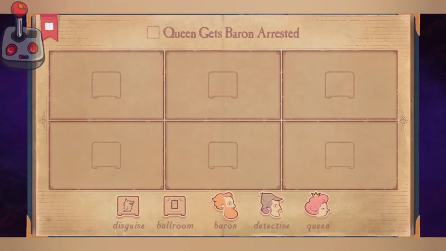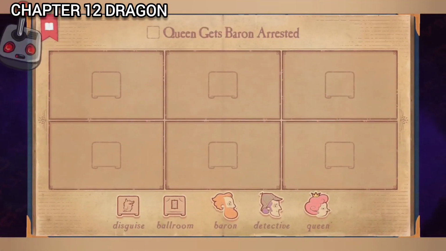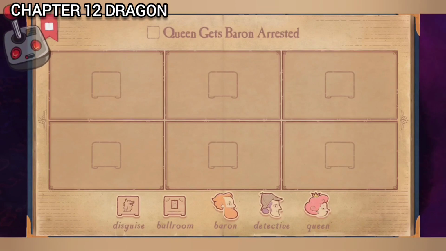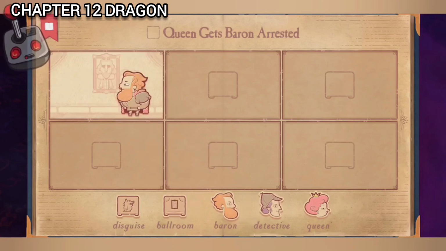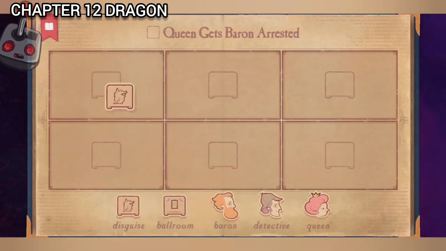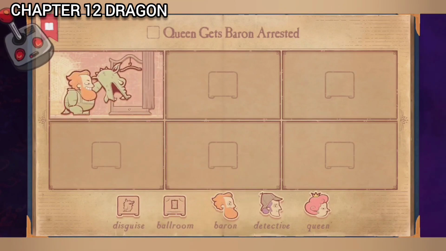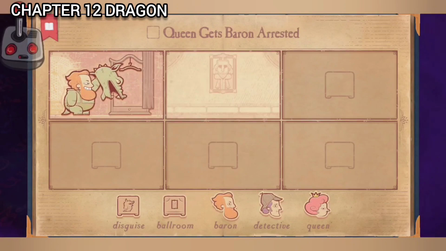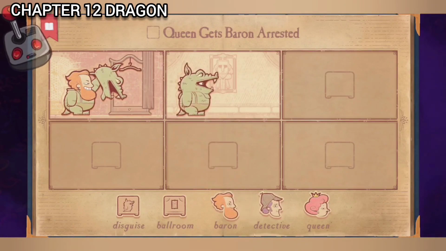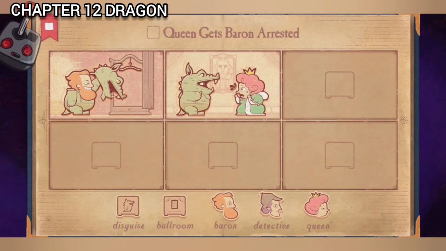Queen gets Baron arrested. First scene. The Baron disguises as a dragon. Second scene. The dragon Baron scares the Queen in the ballroom.